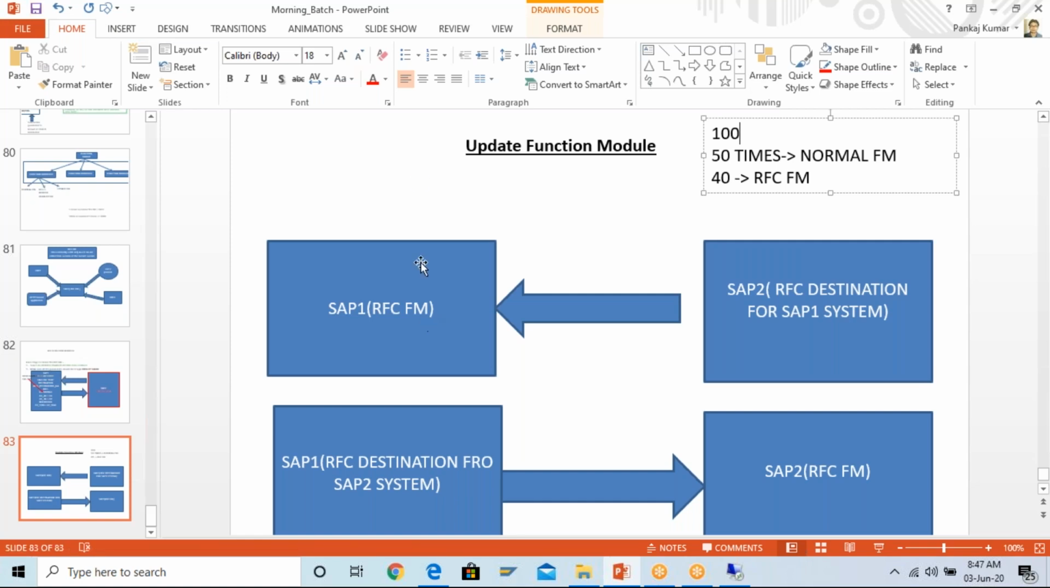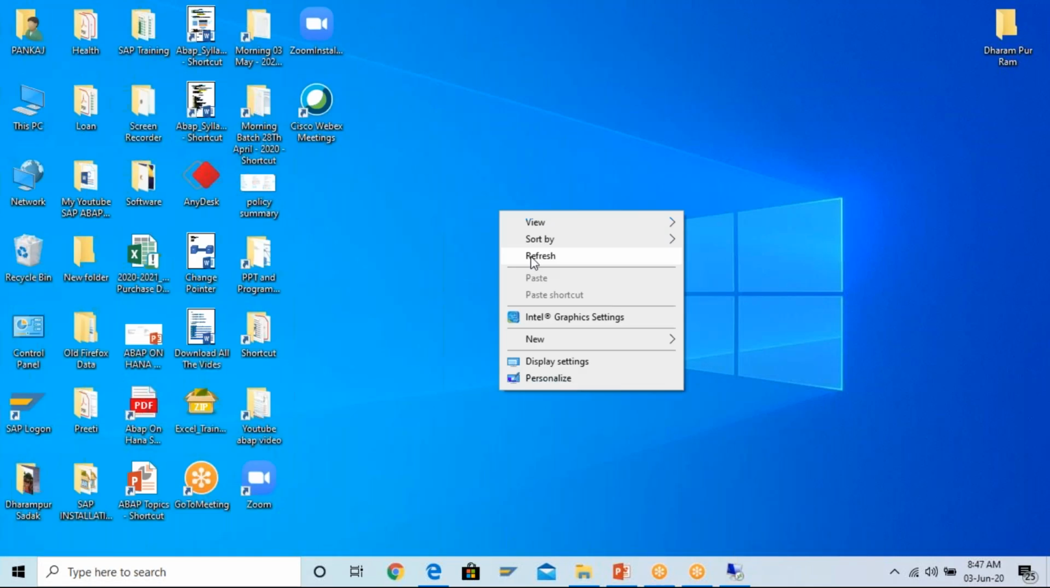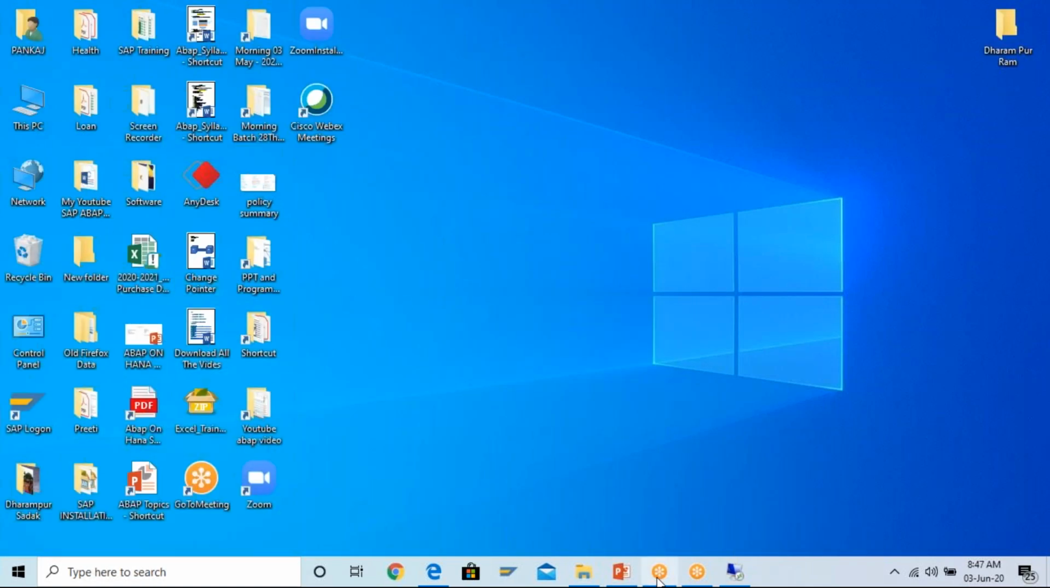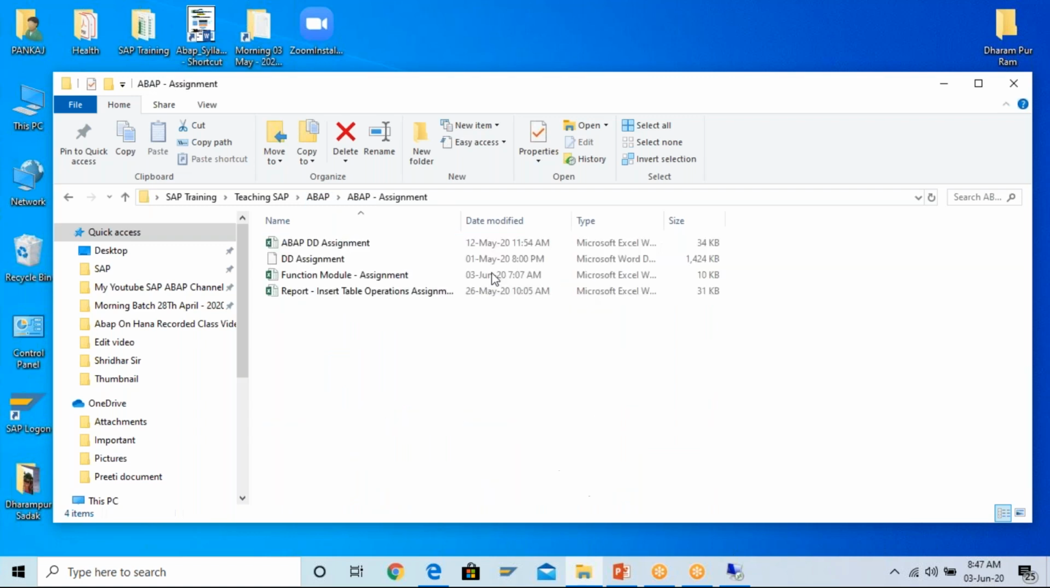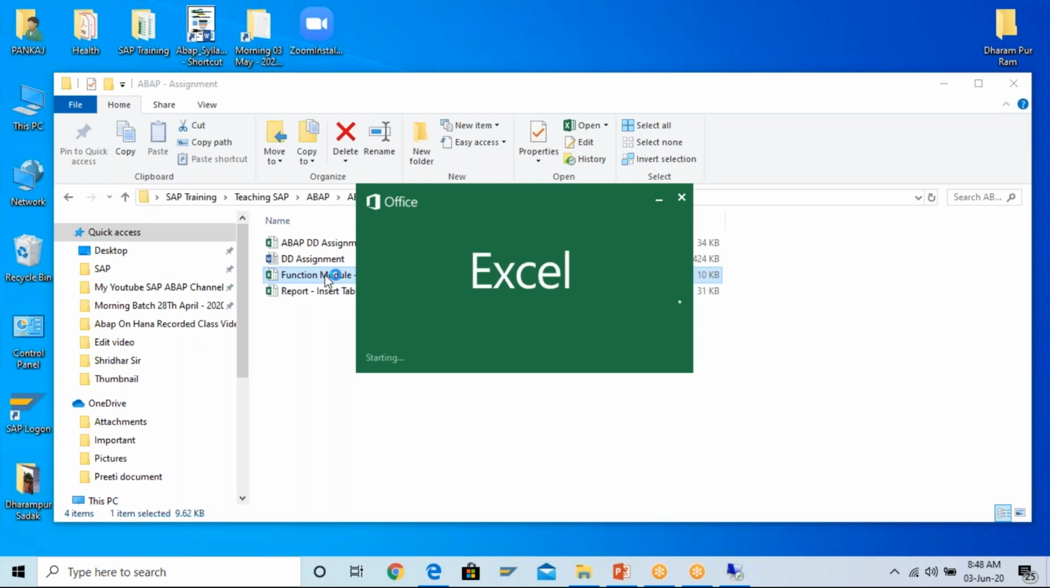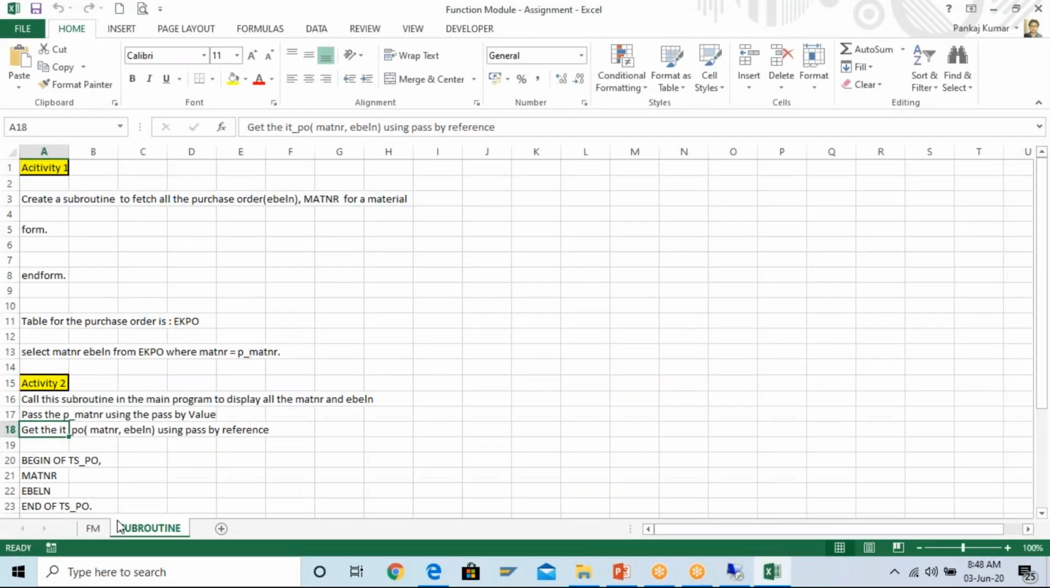Okay, fine. Then I'm going to give the assignment now. When I'm creating the assignment, please take the screenshot, so you will not have to wait until I upload it before you can do the assignment. Please keep taking the screenshot or snapshot, though I will put that assignment. In the function module assignment, what you will have to complete is to create an RFC FM.